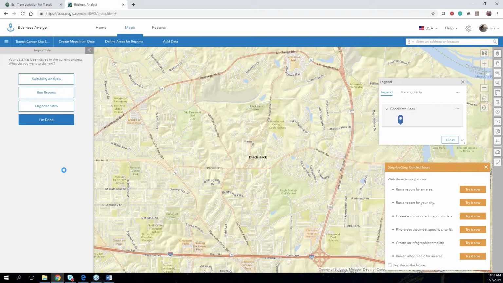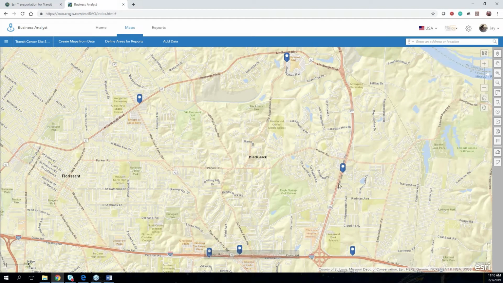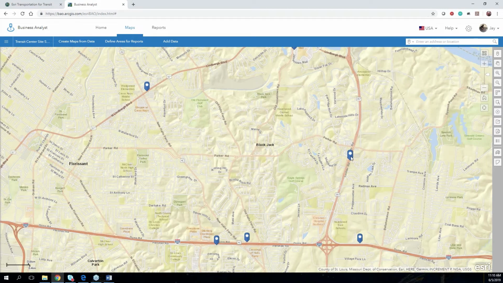So it's creating a new layer for me from that Excel spreadsheet. So now, let's close some of this. I can interact with these points, I can click on it, I can see some of the information that comes from the Excel spreadsheet, but now I have this interactive layer that I can use.